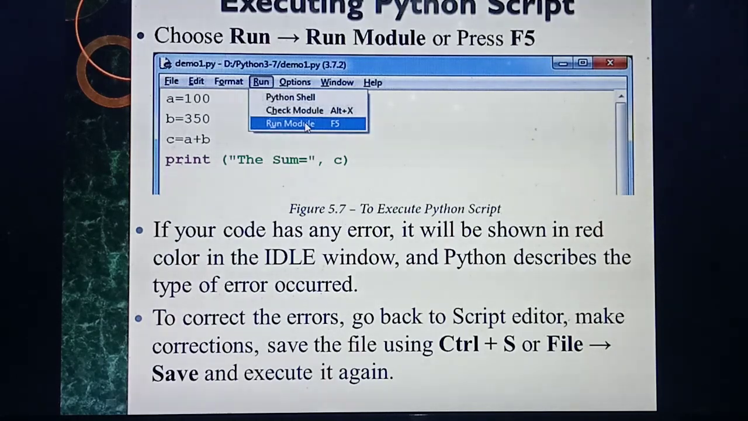Sometimes if you have any error in your program, the line in which the error is there will be displayed in a red color. Sometimes for me this third line has an error. So after running, if any error is there, the particular line will be displayed in red color. Python is saying that this line has some error, so you need to correct the error.